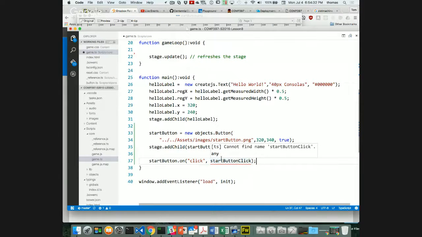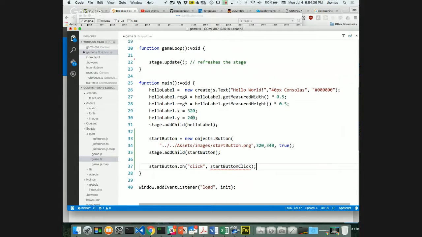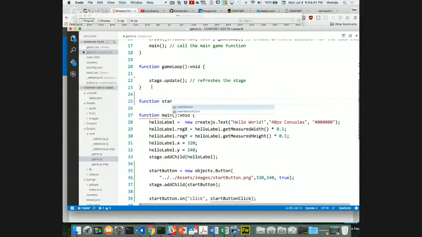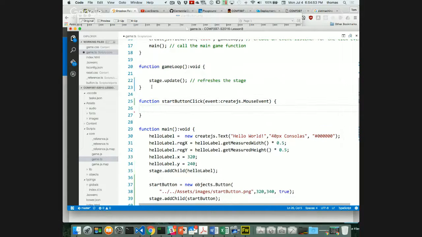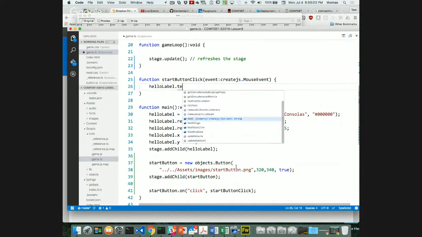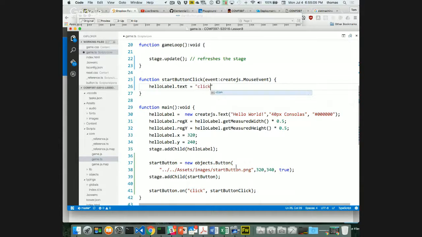We can also do it inline if you really want to, because we only maybe have it one time. But I like to make a separate event, so I'll make another function up here. We'll call this start button click. And of course, it's a mouse type event, so we'll say it's a type of event, which is a create.js dot mouse event, right? And inside my mouse event, when I click on my button, I want to change the text of my label. So hello label dot text is equal to clicked, right?